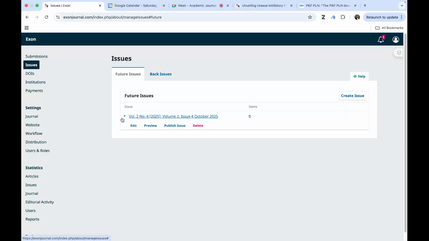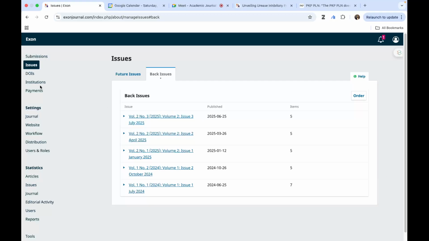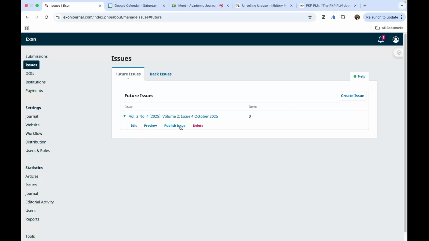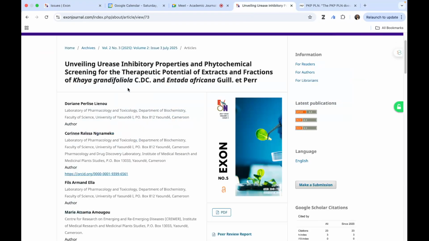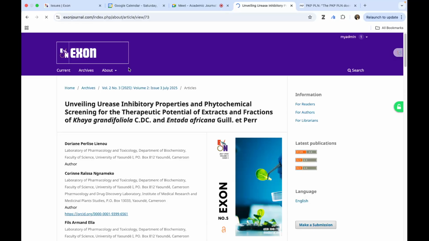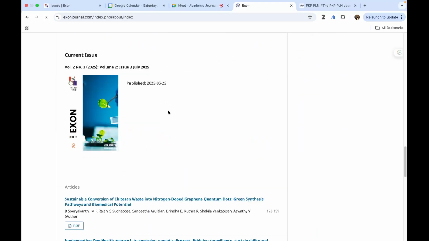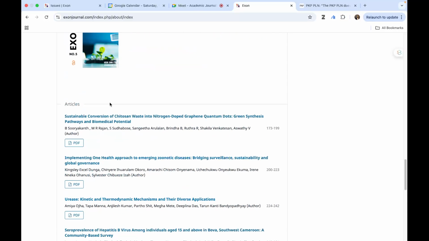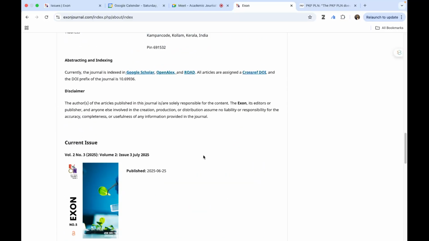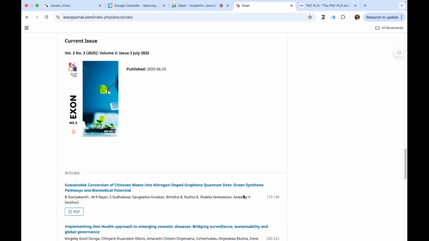Then you can click here and publish this issue. Only when you click to publish this issue will it be published and transferred to the back issues. Once you publish at least one paper, that issue will automatically be shown on the front page of the journal. It will automatically come like this, as at least one article is published.